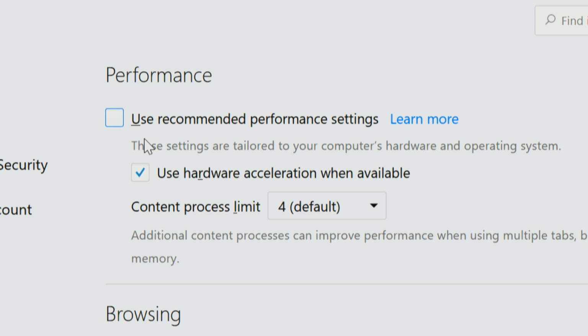When I remove that setting, use hardware acceleration when available. Content process limit 4, because that's what I have in this machine, 4 cores, 8 threads. You would remove that check mark, close the browser, and bring the browser back up. This is the advice given by Firefox to remove that hardware acceleration.